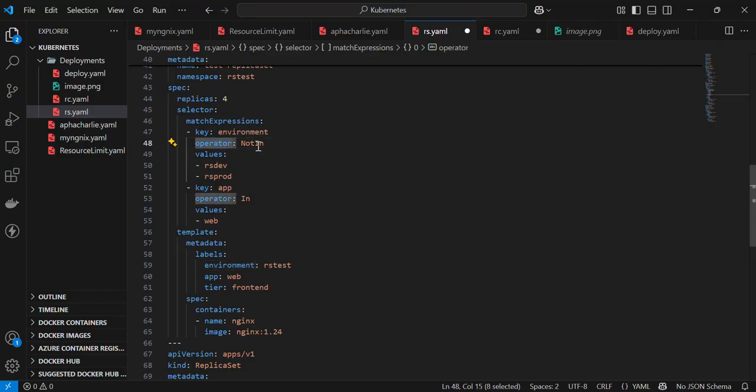Okay, whether you want in or not in. So I don't want, so not in value, what I don't want is dev and prod, right? Again, this will become a key, and then operator will become in or not in, and values become web or anything else you can keep, right?